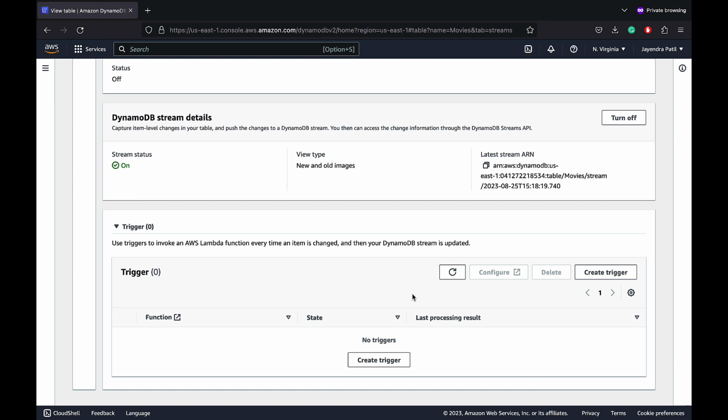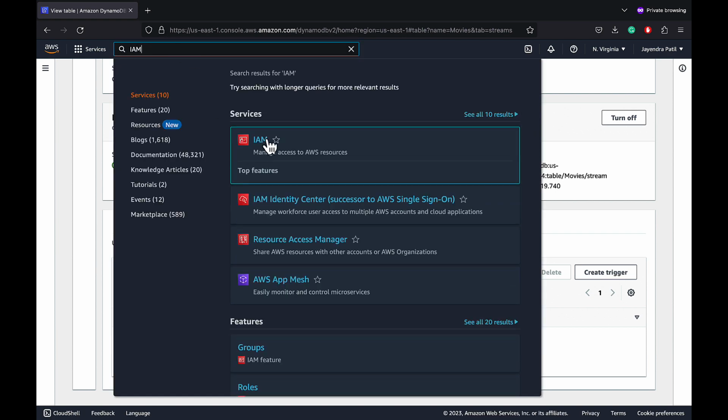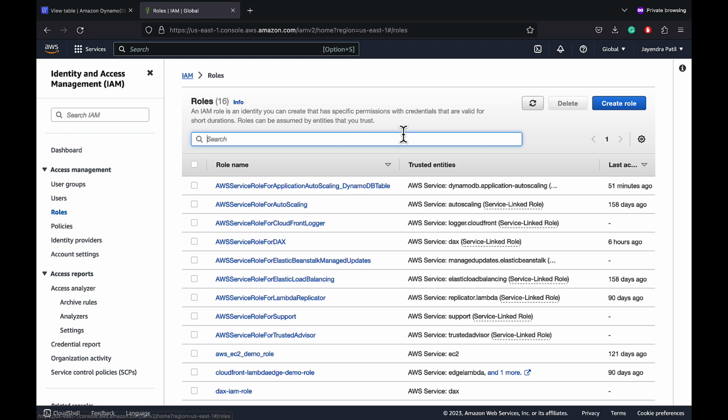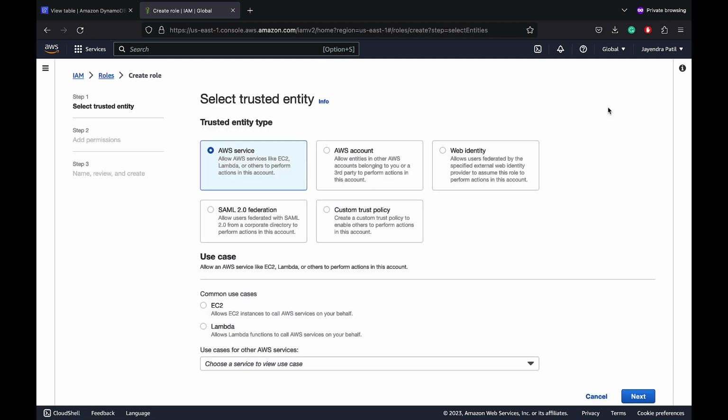Now that the DynamoDB stream has been enabled, let's create a consumer for the same. We are going to create a sample Lambda function to consume the DynamoDB stream. For the Lambda function to consume from DynamoDB, we need to provide access to Lambda using IAM roles. Let's navigate to the IAM console. Click on the roles. Let's proceed for the creation of a new role. Trusted entity is an AWS service.